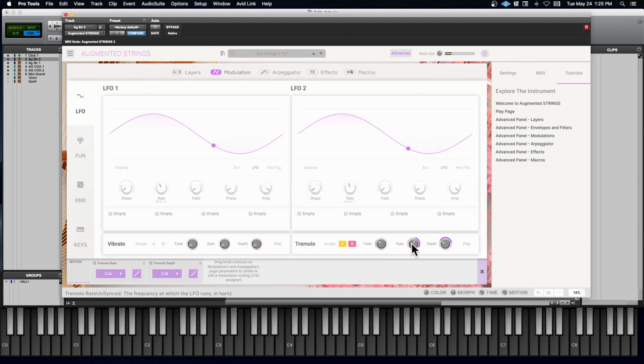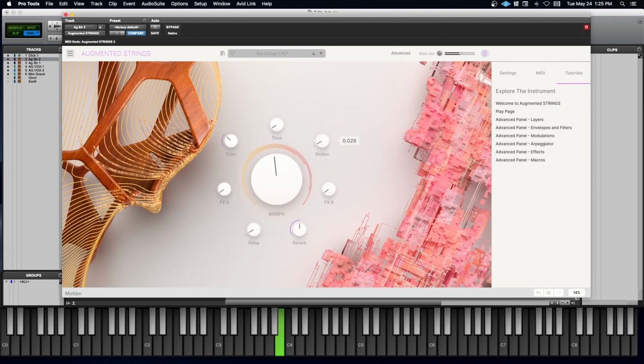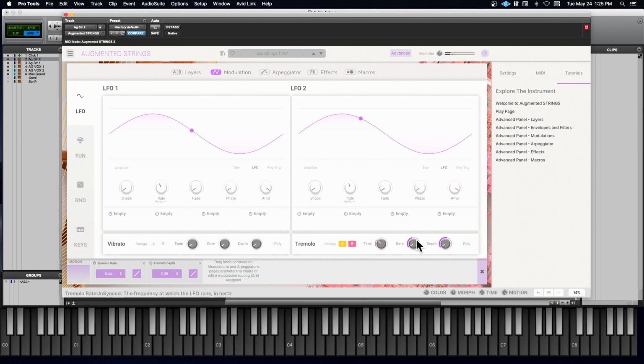Now we can change that around. Let's say we do this and we do this, right? Nothing. So we would have to maybe make the rate go faster and the depth go faster.